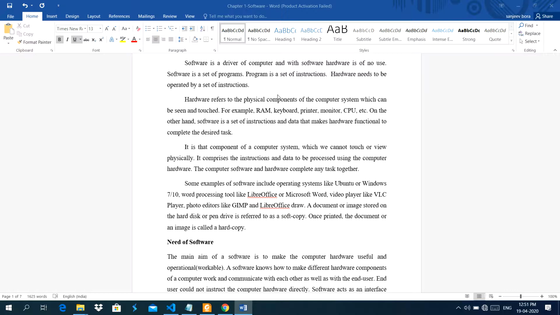Software is a set of programs and a program is a set of instructions, and a program is written in programming languages. When we write various programs having a common goal, such types of programs are used to design a software. Hardware needs to be operated by a set of instructions. Set of instructions here is a software.